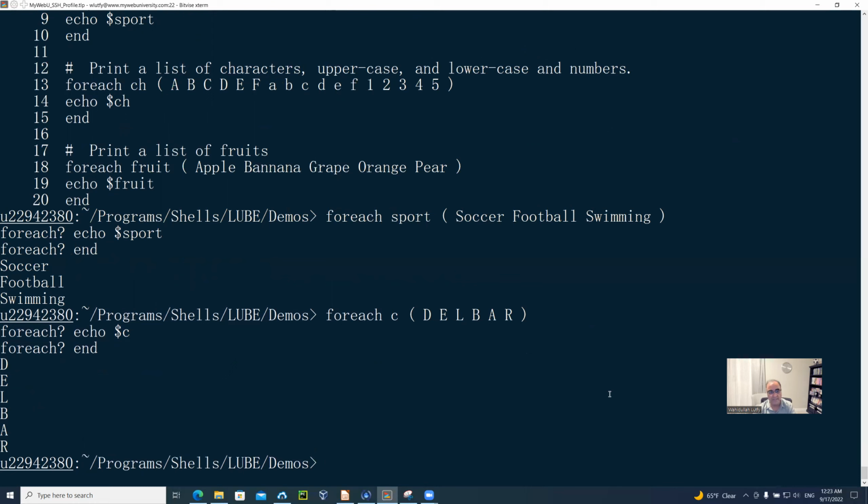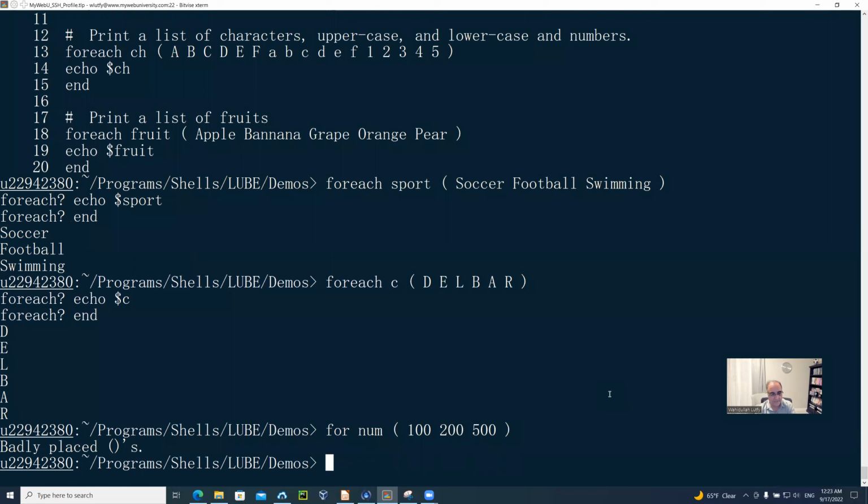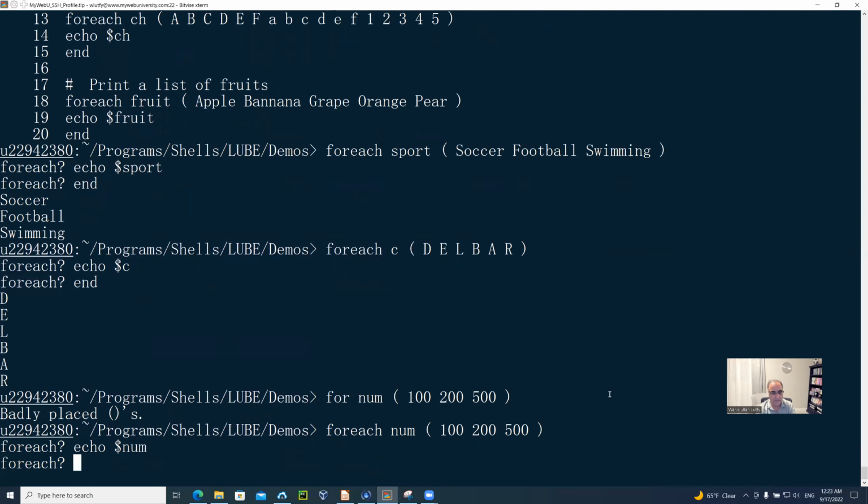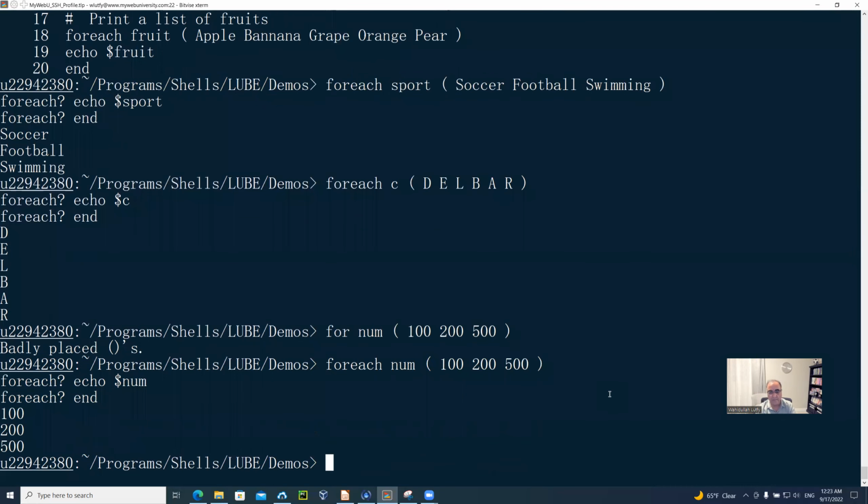Similarly, for the numbers, you can do the same thing for num, and then we say 100, 200, 500, whatever numbers you want to print. And since this one is badly placed for each number, you have to use the foreach. I did foreach, and then say echo $num and then end. So now it will print that one. Notice that the for statement is not recognized. That's a bash script, so you shouldn't use that one.